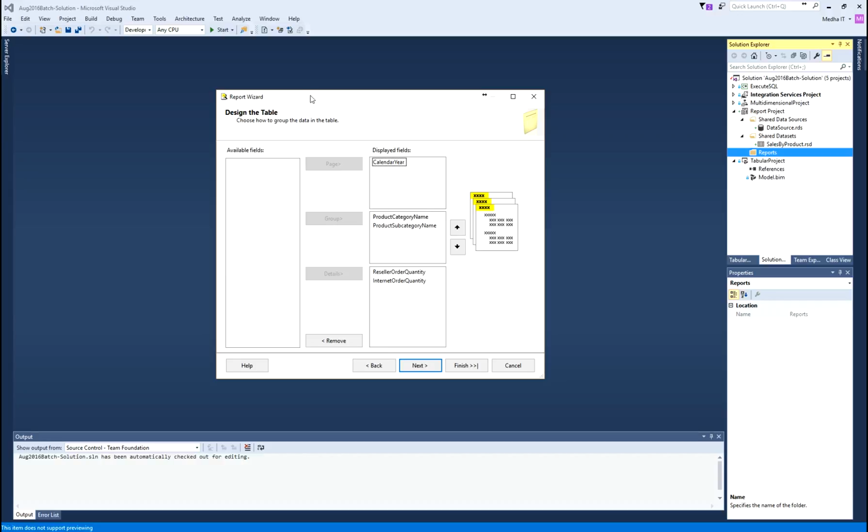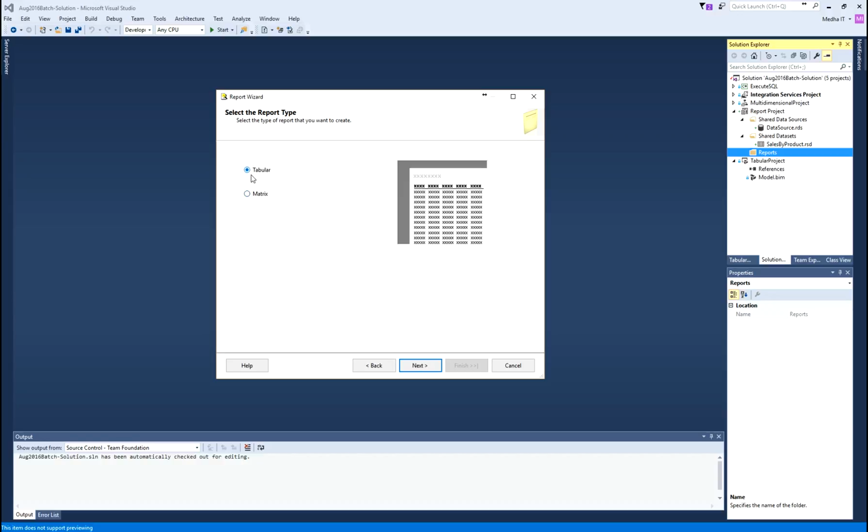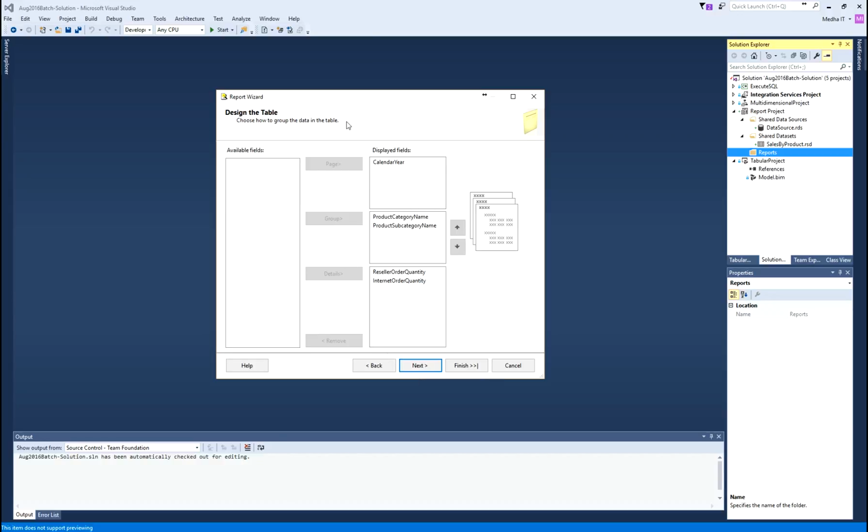So what did I do so far? I selected tabular type and I configured the design of the table, which columns should go into which area of the report. The metrics or the measures I wanted to go into details, and the product category and subcategory I want to group in the rows as row groups, and then calendar year to separate the reports by page or by year. So each report by year.